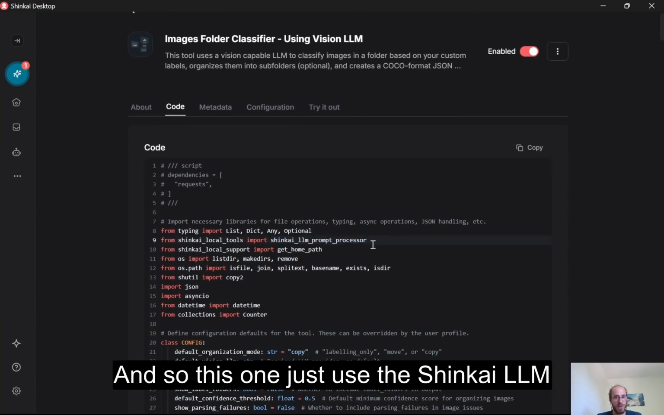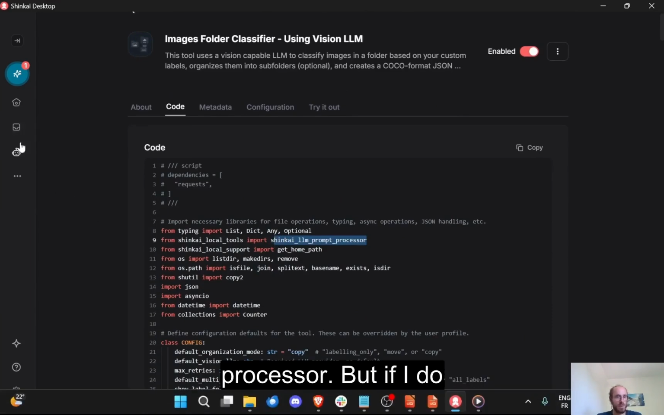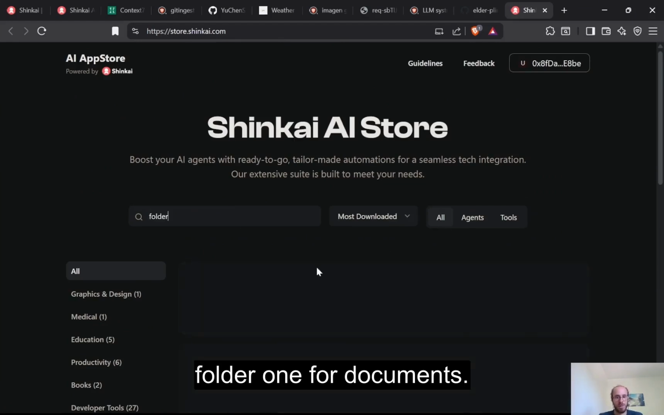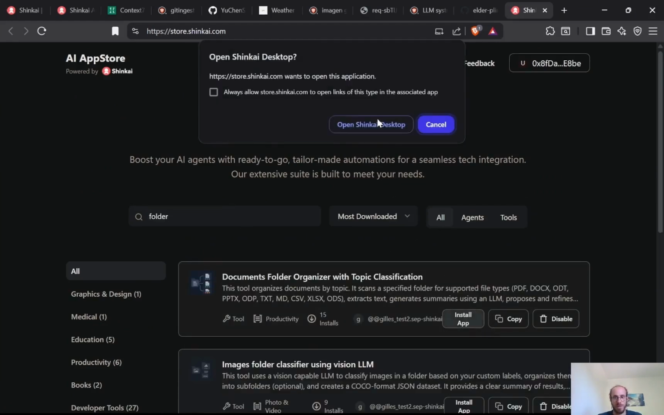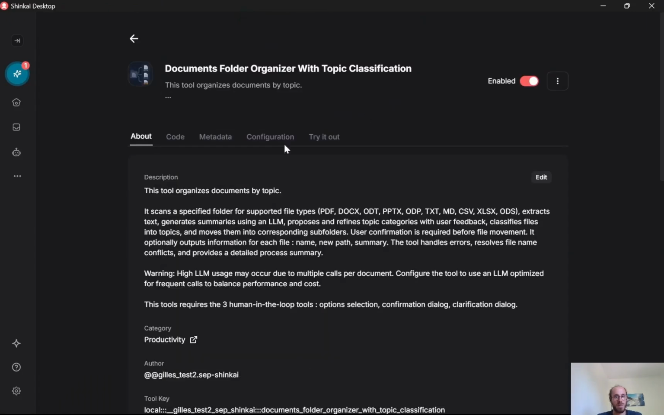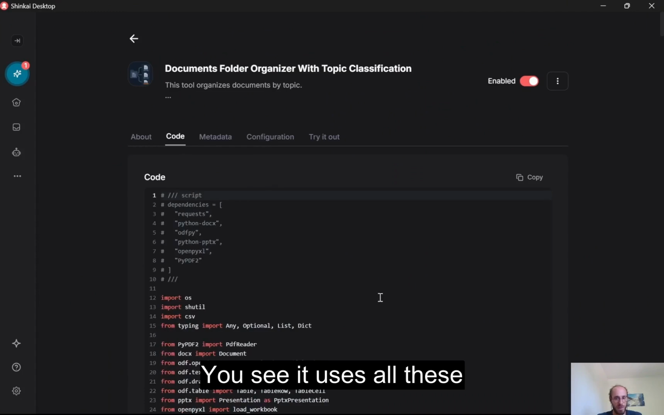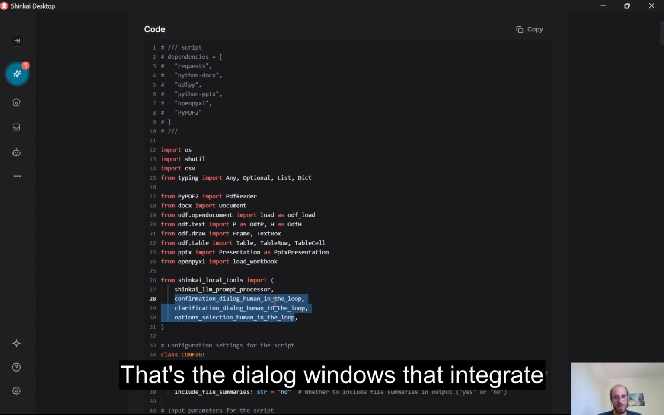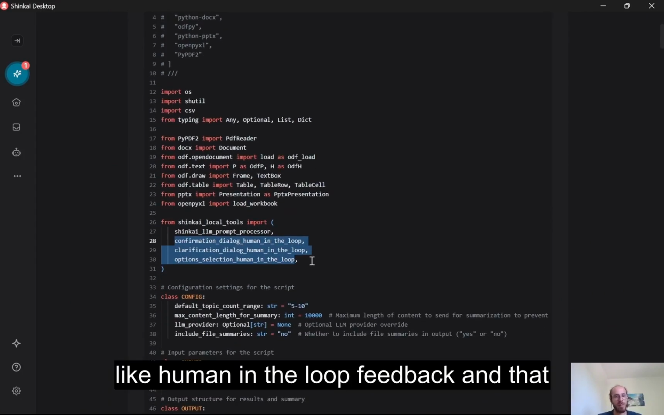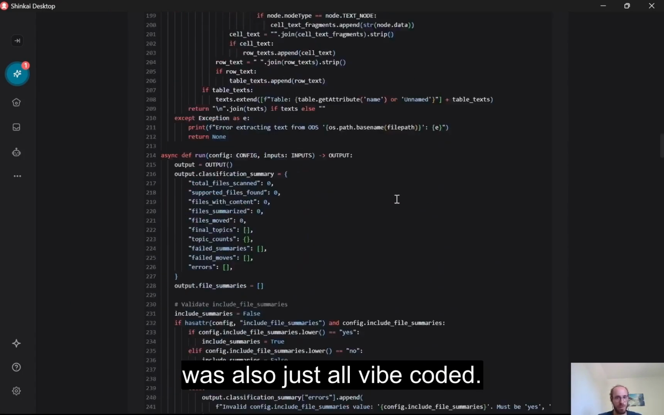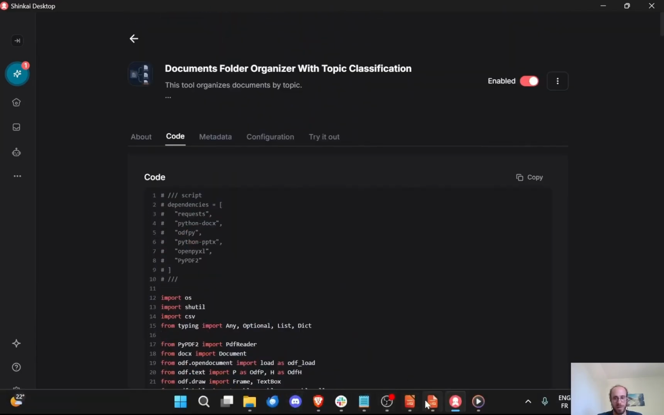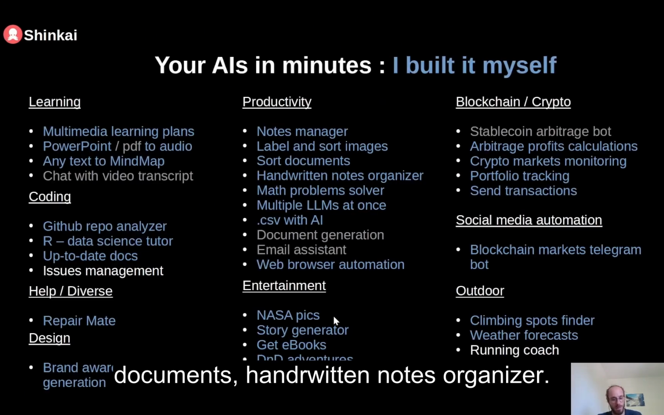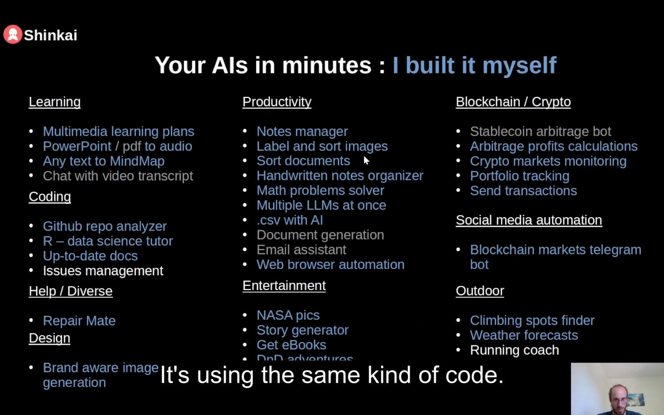And so this one just used the Shinkai LLM processor, but if I do the further one for documents, you see it uses all these tools already made. That's the dialog windows that integrate human in the loop feedback, and that was also just all vibe coded. So what else? Sorting documents, handwritten notes organizer. That's using the same kind of code.